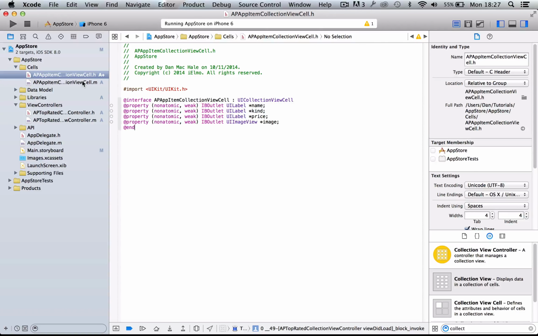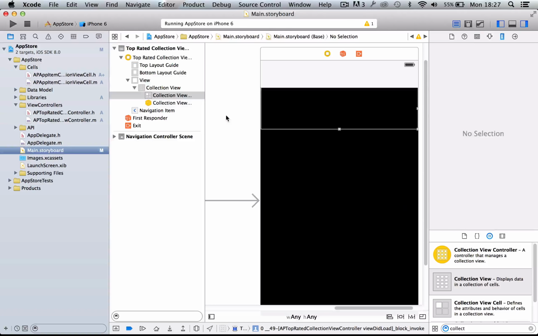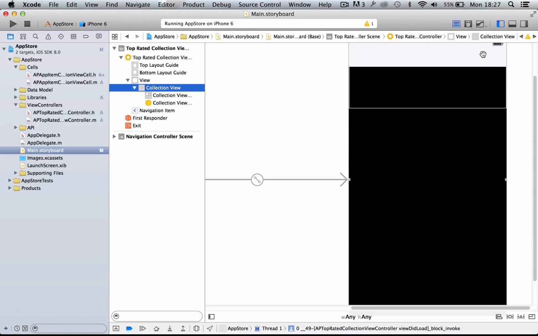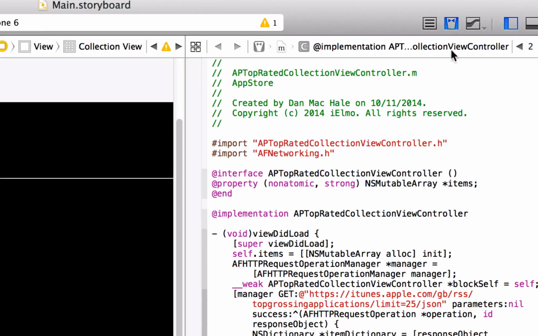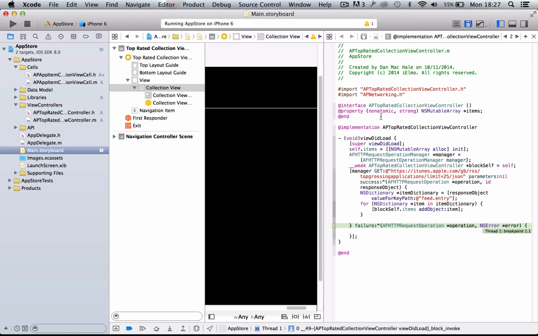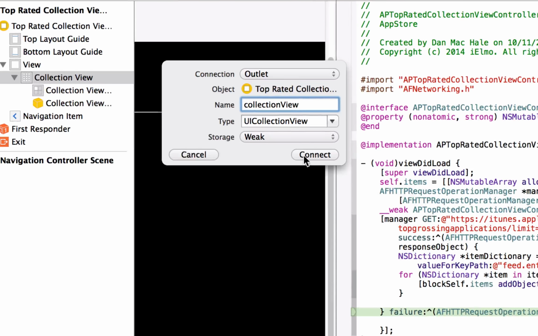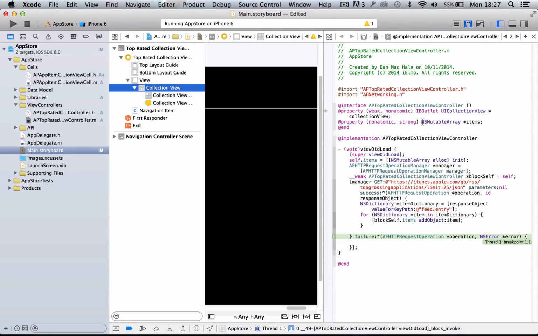So what next? Okay, back to your storyboard. Now we haven't actually made an instance of the collection view yet on the top right controller. So let's do that now. Press this happy fellow. There you go. And if you left click on your collection view, control and drag across to here and let go, it'll make you a reference. It's called collection view. Connect. There we go. Done.